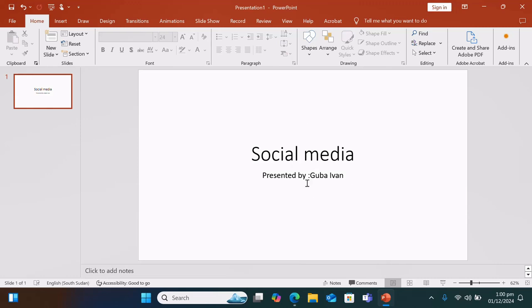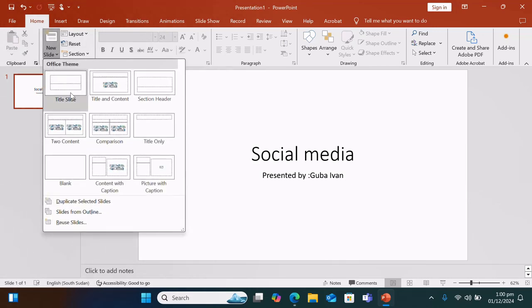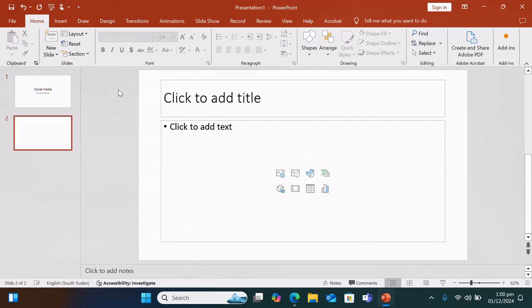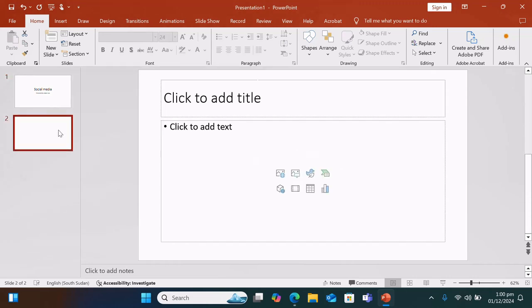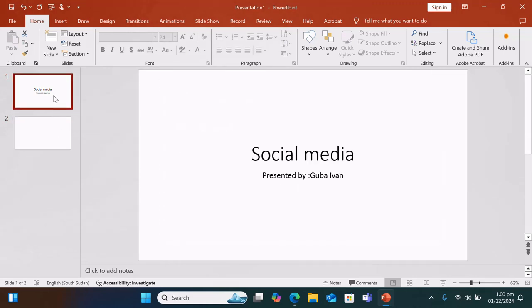Now that this is your slide, you can also add a second slide. To add a second slide, you come over here to this new slide, and when you click on this drop down arrow, you select what type of slide you want. Are you going to put a title and content on that slide? So for example, let me click on this title and content. When I click on this, you see that it has been added below the first slide. When I click here, I can go back to the first slide, and when I click here, I come to the second slide. So when I'm presenting my work, I will start from slide 1, and then I move to slide 2.